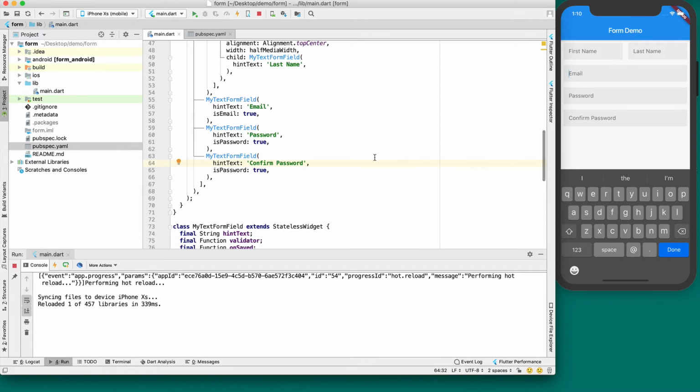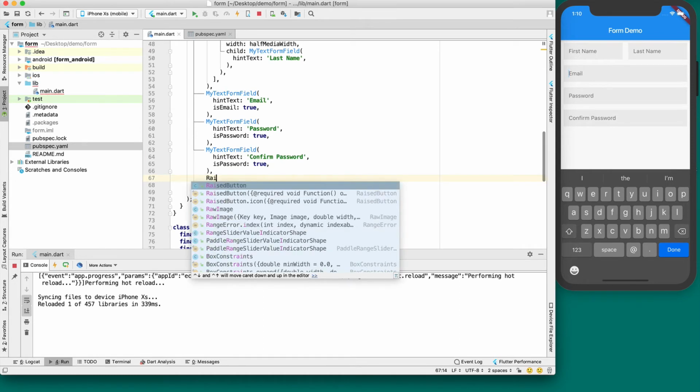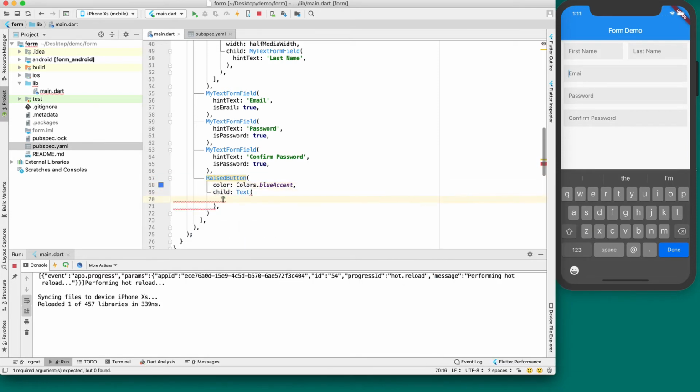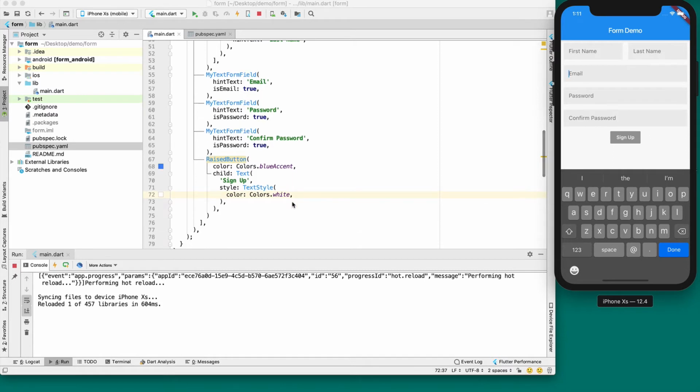their password. And finally, what I want to do, I want to use a sign up button. I want to create a sign up button, and in that case we do not need to use this my text form field. We want to use a raised button widget in this case. And if I save this thing, you will see there is a sign up button, but it looks disabled because I did not give any on pressed property.